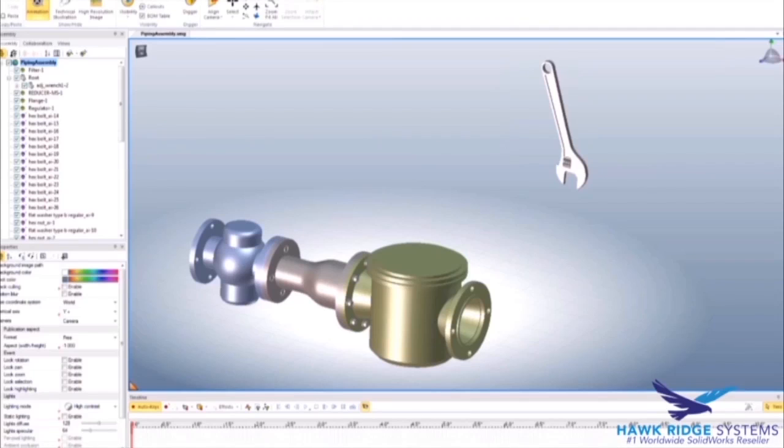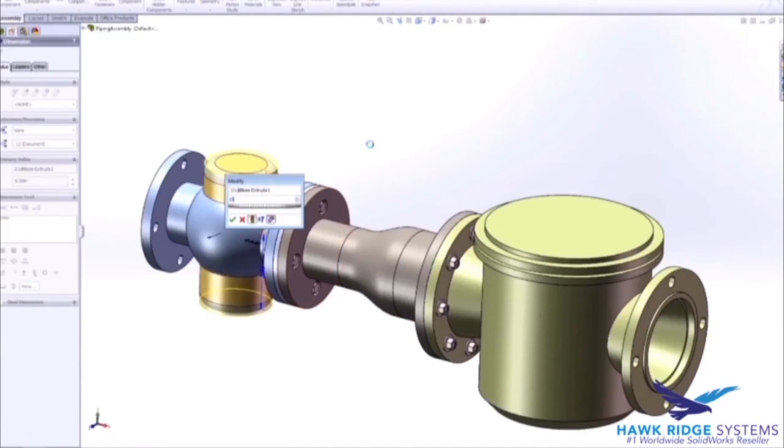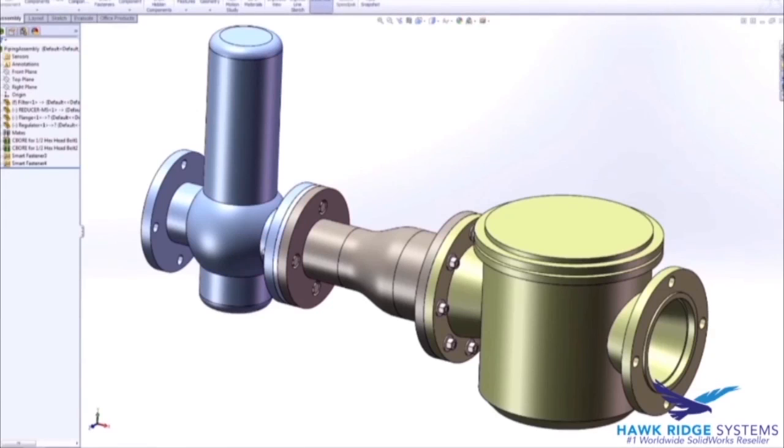So let's jump back over to SOLIDWORKS. So we're switching to SOLIDWORKS. There we go. And let's say that we're going to make a change. Okay, I'll just make a simple change here. We'll offset this regulator here. Instead of 5 inches, let's make this say 15 inches. Okay, so that's a very obvious change that I just made.